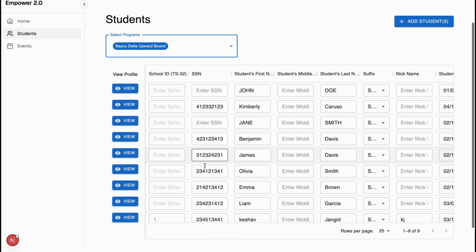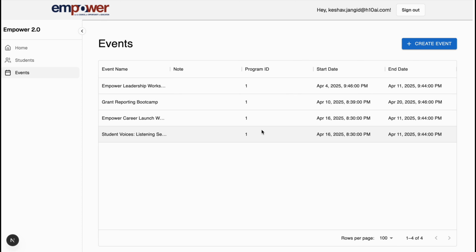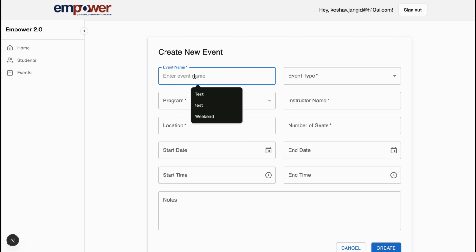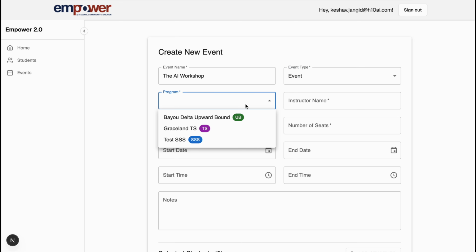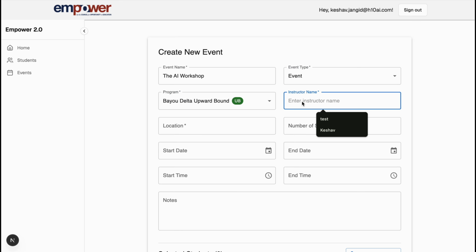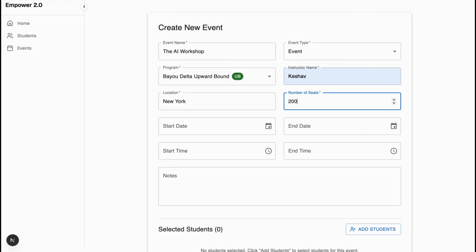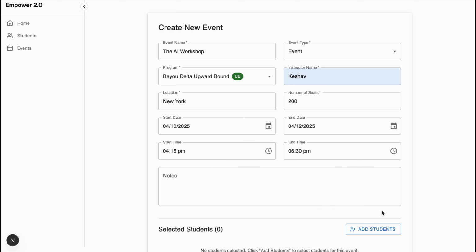A new feature in this platform that we've just implemented is called the event section. In the event section, you can create multiple events. By clicking create event, you can assign new events. You can include the event type, whether it's an event or even a class. You can determine what program it's affiliated with, the instructor name, the location, the number of seats, when it ends, the frequency of when it ends, and then also the start time.